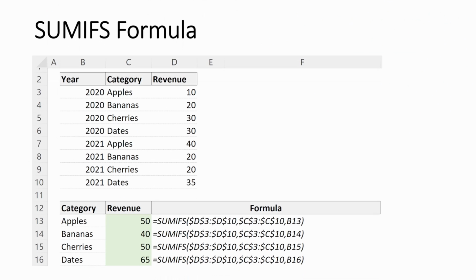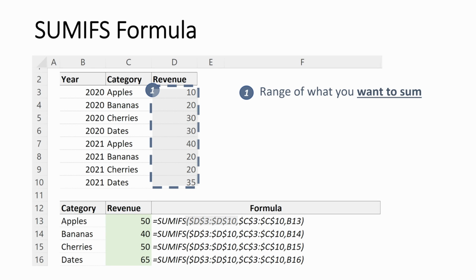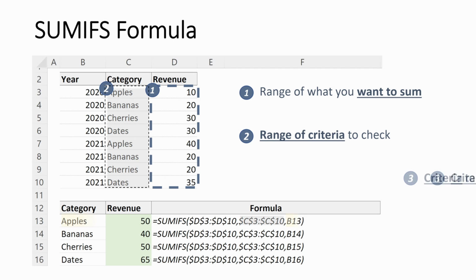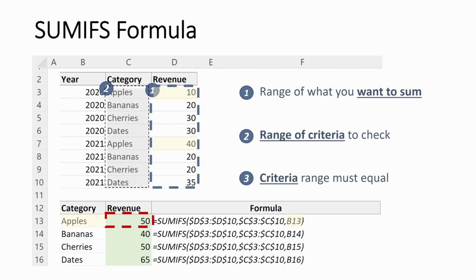Let's look at an example to make sure we understand how this works. Number one, your sum range. This will be your revenue. It is the numeric value you want the sum of. Next, your criteria range. In this example, it is fruits. And then third, the criteria. We want apples, leaving us with an answer of 50. As in our table, there are $50 worth of revenue associated with apples.